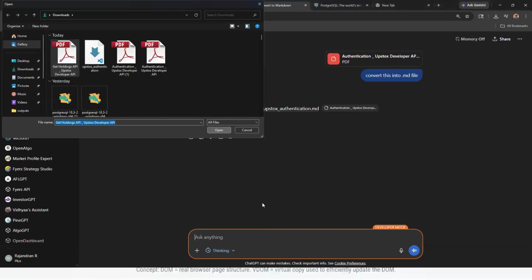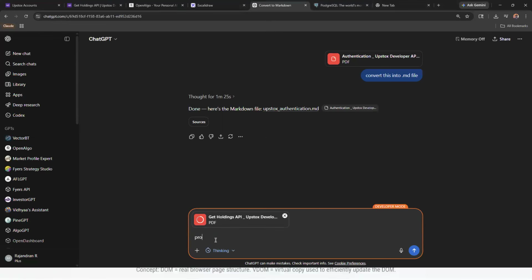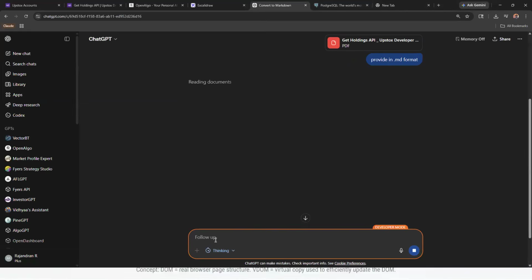Get holdings. So provide it in .md format. I'm just going to log in and then simply show my holdings after a successful login, right? Some bunch of stocks are there.